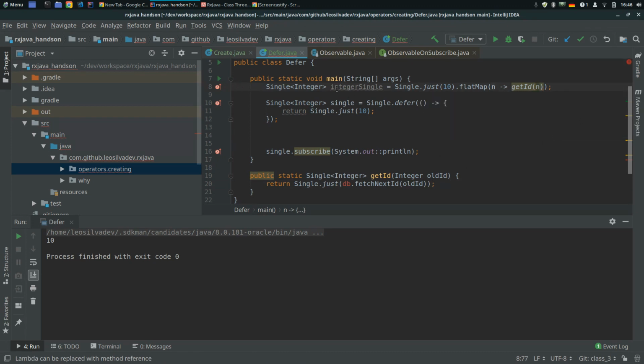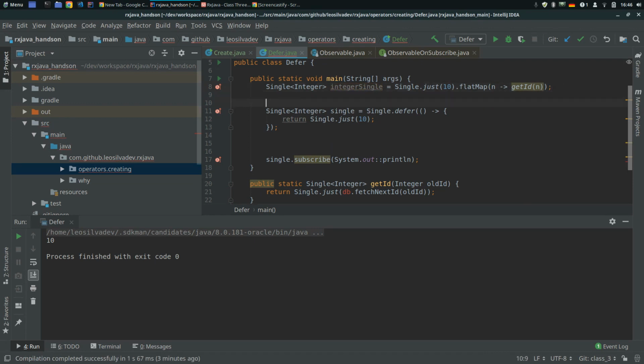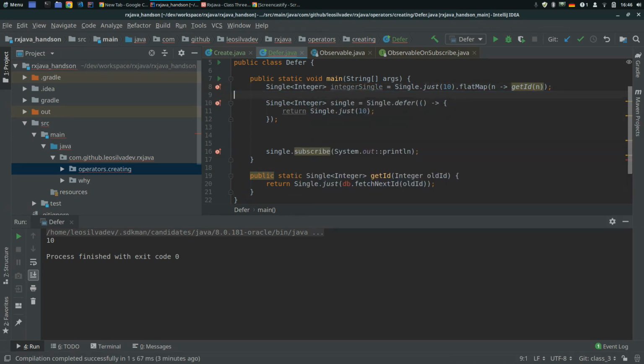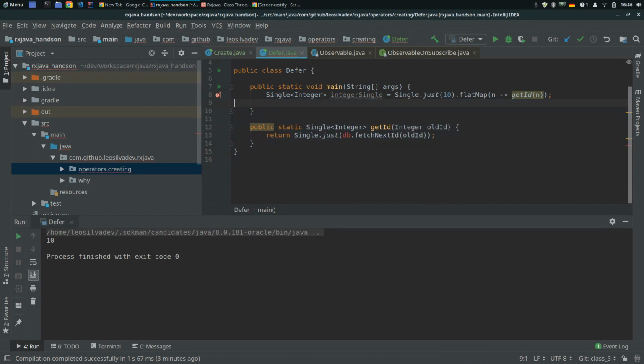Looks fine, but what's going to happen? Remember that the emitters, in this case, are cold. So this means that until someone comes to it and says subscribe, this is not going to execute. This should not execute. This is just code. But in fact, what's going to happen is that when you do this and call this method, it is going to generate the Single. But when you do just, this is going to be evaluated already. So this method will be executed before someone subscribes to it. Maybe that's something that you don't want.